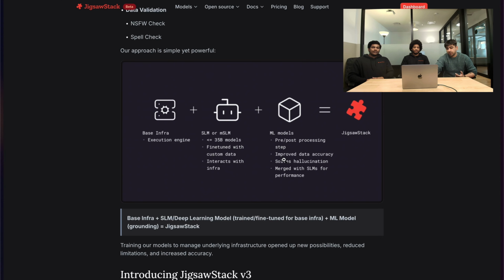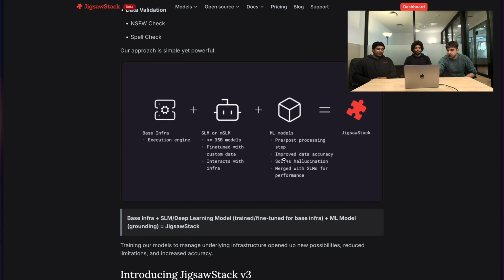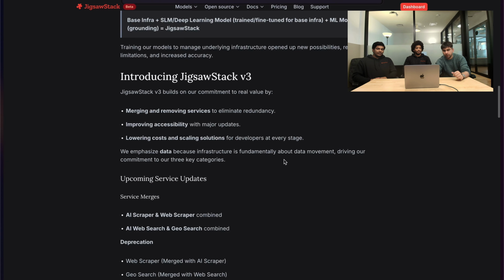What's unique about JigsawStack is that we take an approach of combining small models with the underlying infrastructure. So every model by itself is pretty useless, but when you combine it with the infrastructure that we built for this model, it allows it to empower that model 10x faster and perform a lot of the actions. And later, Harsha will be showing you some of the interesting use cases and how we actually use infrastructure to enhance the model. So in JigsawStack V3, just a quick summary of what we're going to be doing.